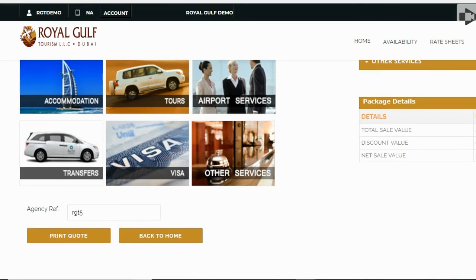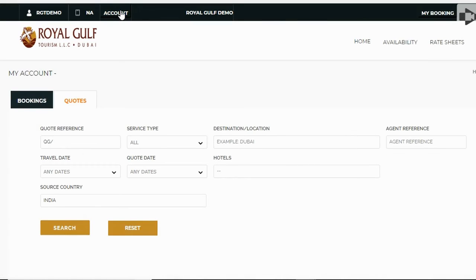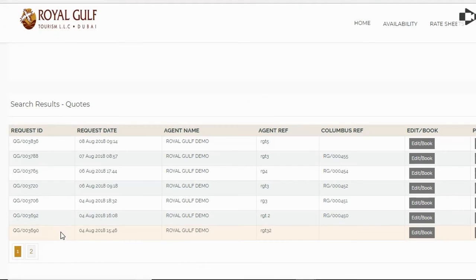To view, or edit, or to book the quote, scroll up and click on Account, on the top menu bar. Under the Quotes tab, you can enter the quote reference number in the respective box, and click on Search to look up the quotation you generated. Or, you can leave the box empty, and simply click on Search. This will list all the quotations you've generated using the system. Scroll down to see the respective quotation, and click the adjacent Edit/Book button.